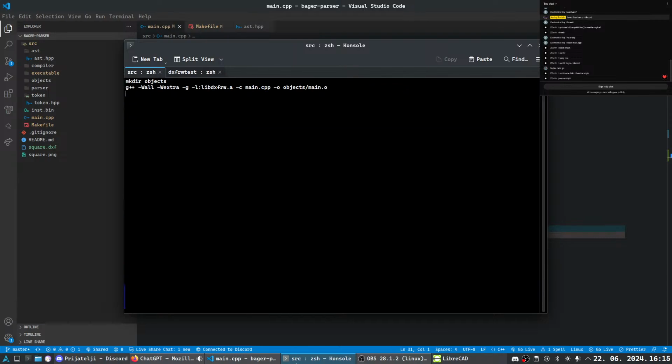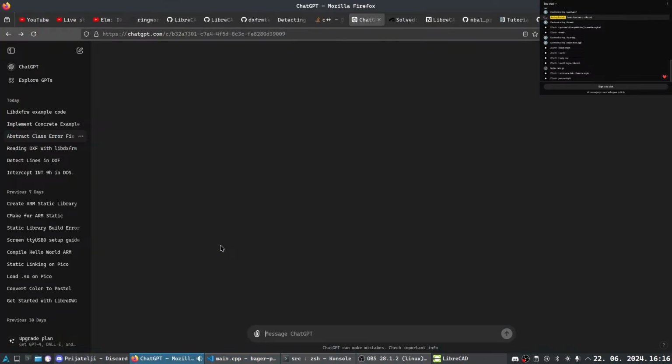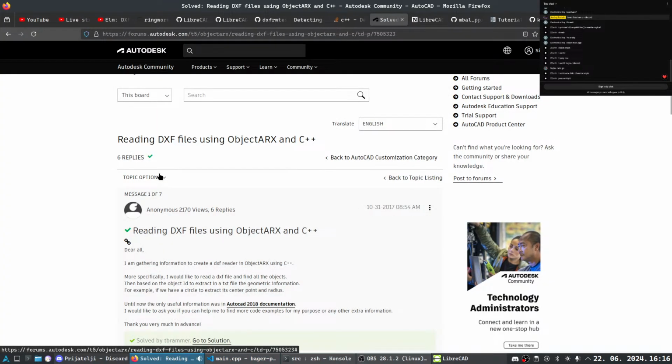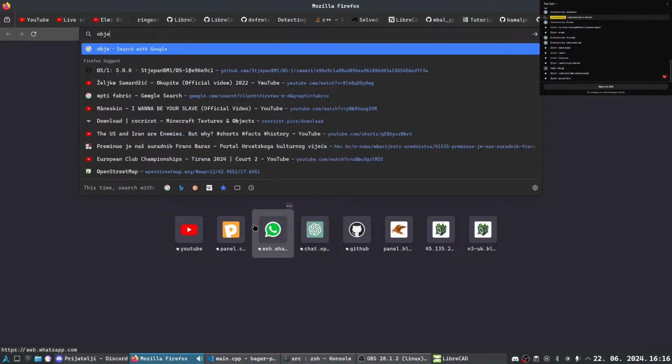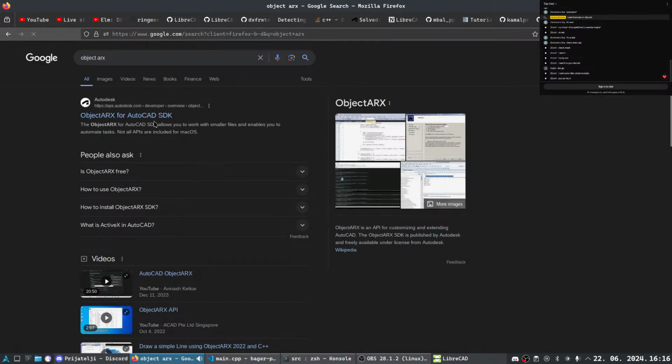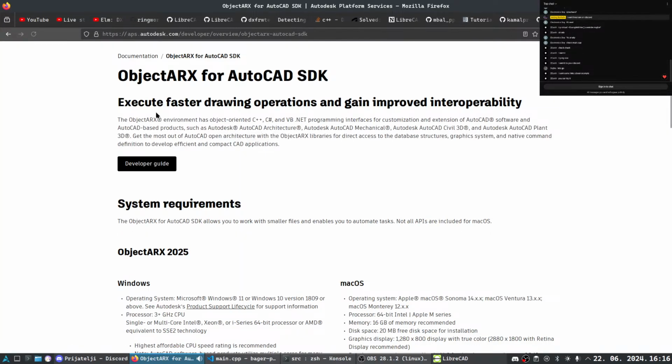So what is object arcs? It's an API. I just hope I don't have to write my own library. The library can't read files, so why can't I read them?